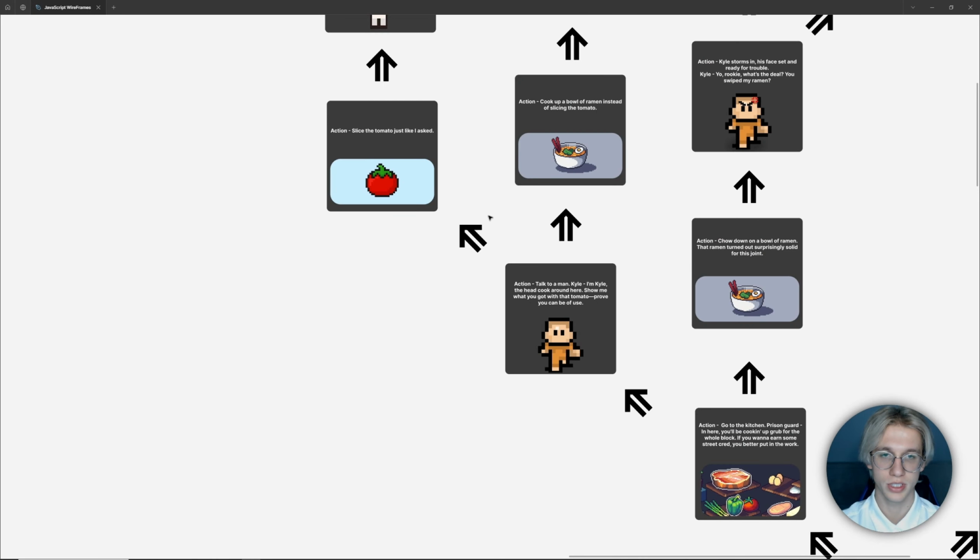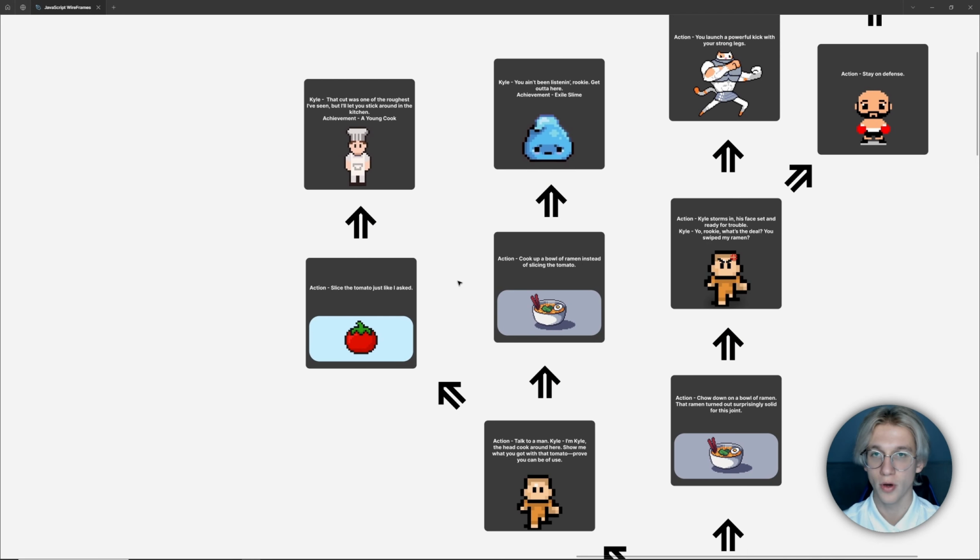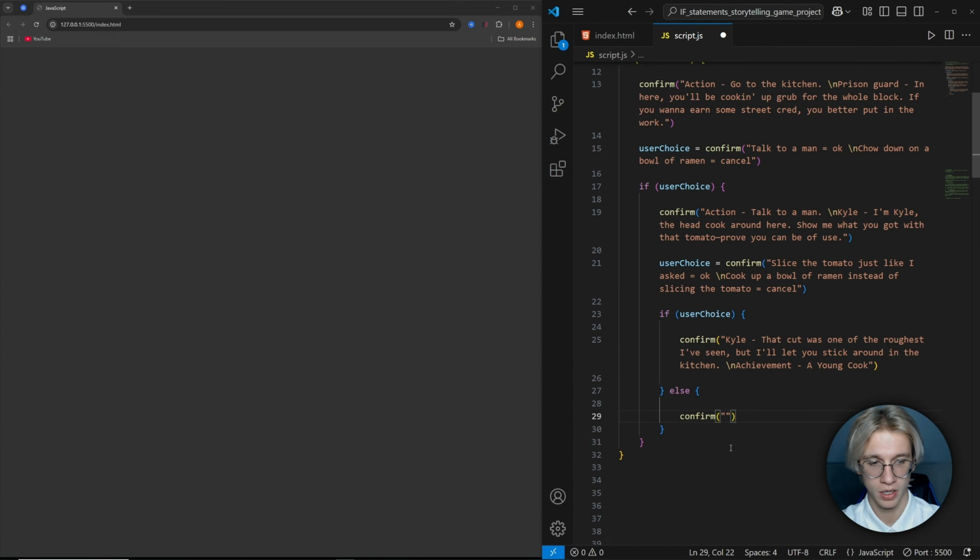And let's look at our scheme. Here we see that if you have chosen to cook a new bowl of ramen, Kyle says that you ain't been listening, Rocky, so get out of here. And we have an achievement like exile slime. I copy and paste it again in our confirm message. And also let's separate these lines with this symbol.